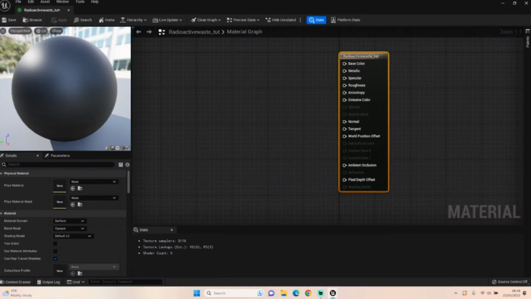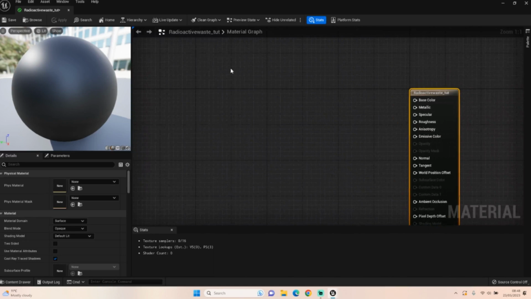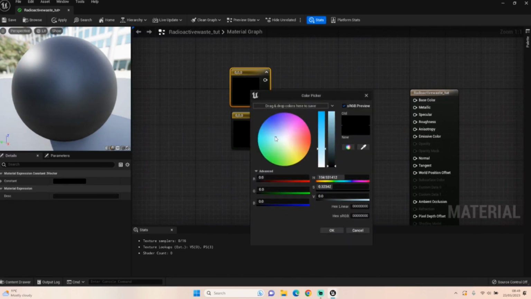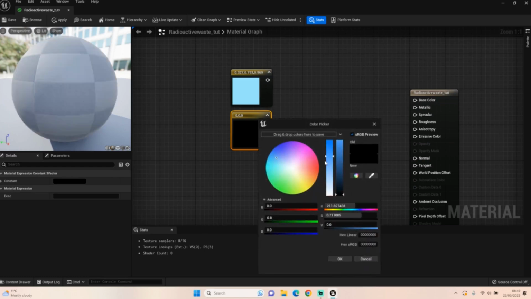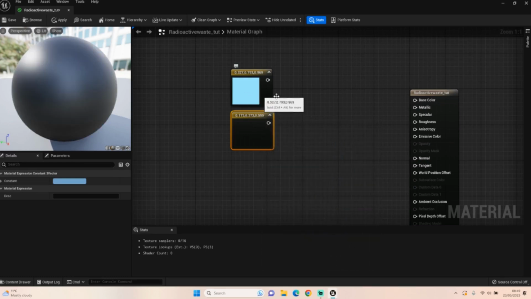Now we don't need to change anything about the actual material itself, but what we will need to do is hold down 3 and get three constants. And the first one can be whatever color you want it to be. So let's try and make like a watery effect today. So we'll go for a light blue maybe, and on the bottom one maybe a darker blue, so it's a little bit contrasted. There we go. And we're going to add this into a lerp.